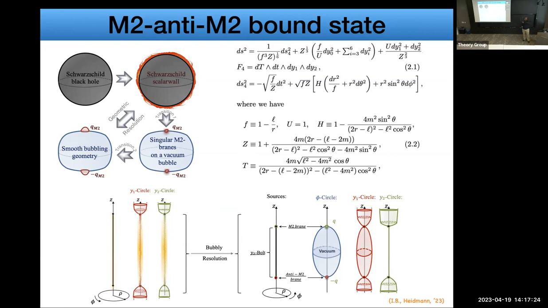So this is a bound state of M2 and anti-M2 branes sitting on top of bubbles. Of course, describing it this way is rather cartoonish, but the geometry here is highly non-trivial, except when you zoom into the poles, you actually get the metric of a singular M2 brane sitting there, and then you can understand it exactly, and you can understand this from the chart.